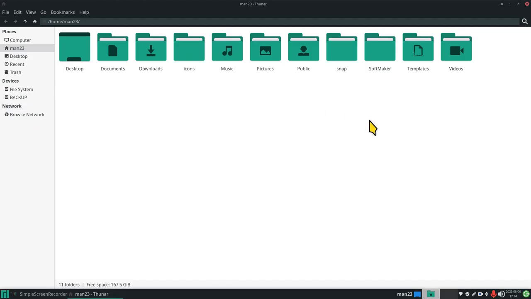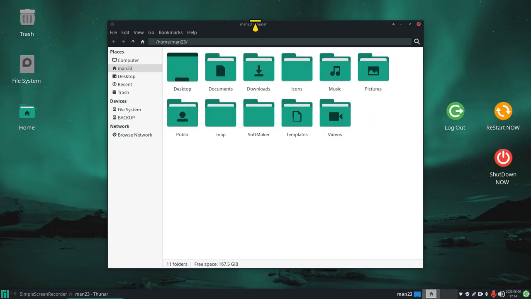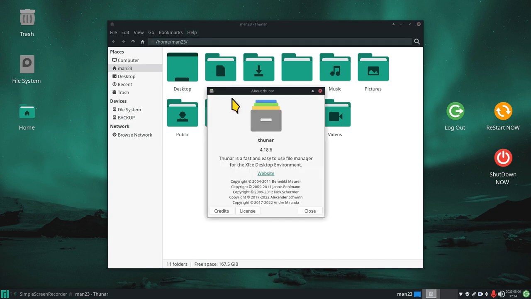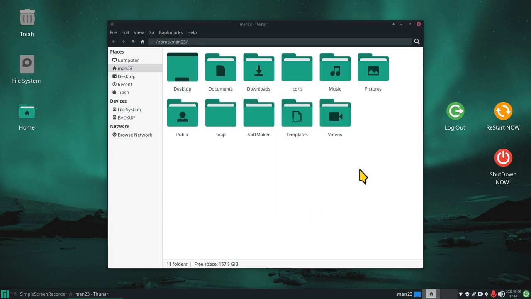File manager time. This is Thunar. I'll just resize that and hit help. So Thunar is the file manager for the Xfce desktop generally, 4.18.6 in this case. We can also take a look at free space at the bottom. This is your general home folder. My user for today is man23. It's just a made-up name. Man as in Manjaro, 23 as in the year. But anyway, it's just a made-up name.